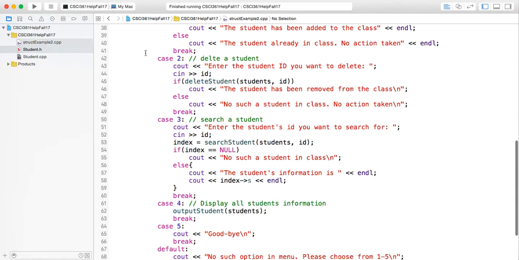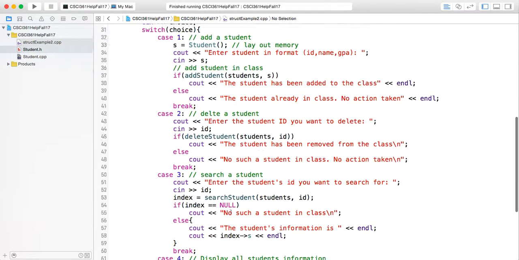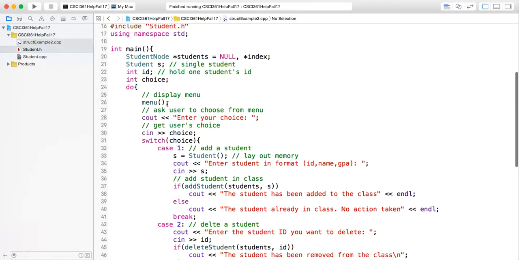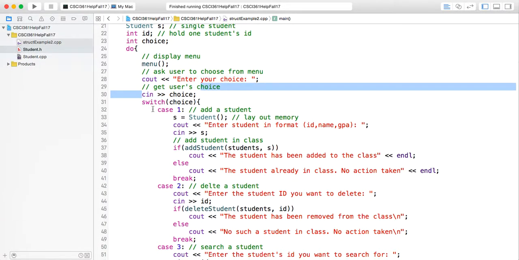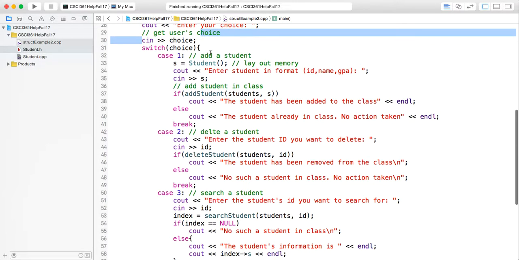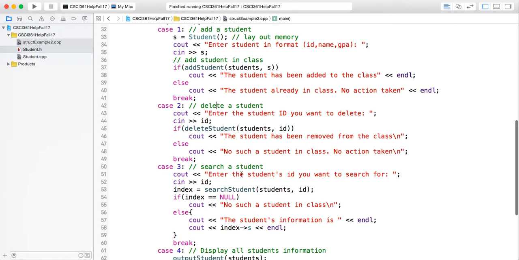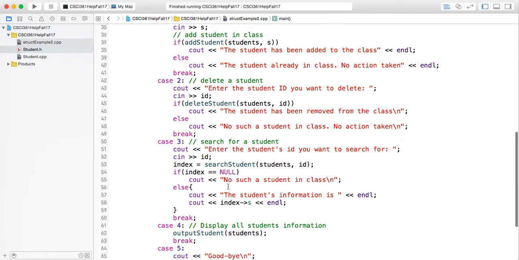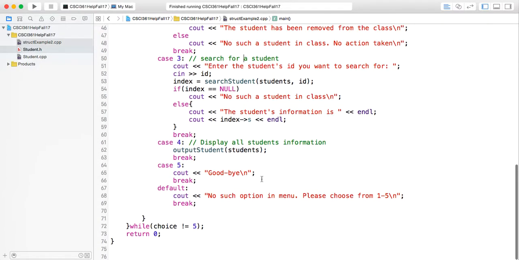Then I use a do-while loop. This do-while loop runs as long as the user's choice is not 5, which is quit program. So I first display the menu, then ask the user to enter a choice from the menu, then you get the user's choice and switch on it. Case 1, you want to add a student. Case 2, you want to delete a student. Case 3, you want to search for a student. Case 4, you want to display all students' information. Case 5, you want to quit the program.